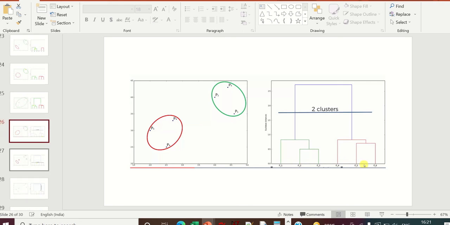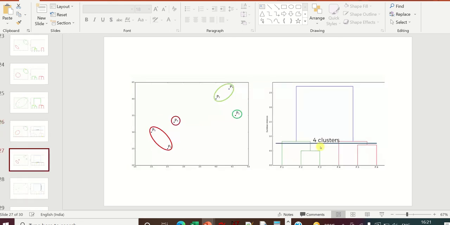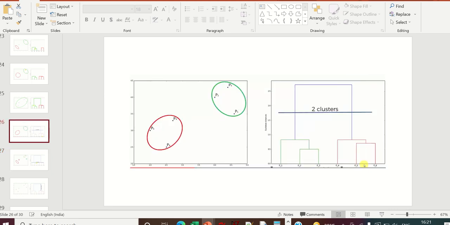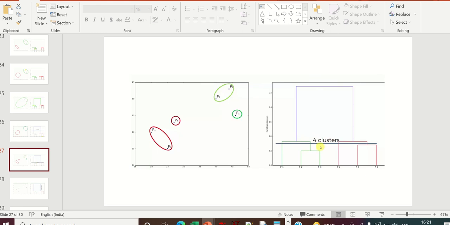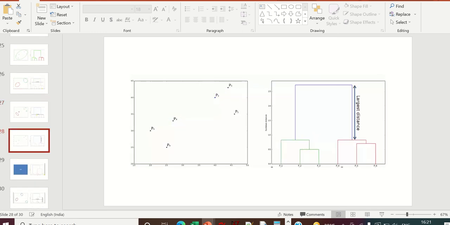Okay, let me take one more example. So if you do 4, you can see it has grouped it in a wrong way. Okay, this makes much more sense than this data. See, you have to take the largest line which is not being cut, so this is the largest line.